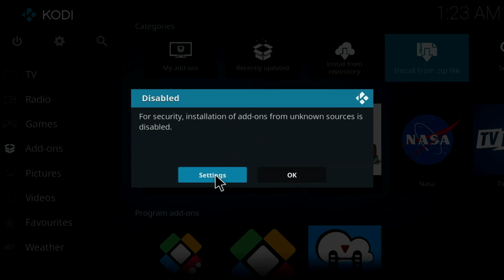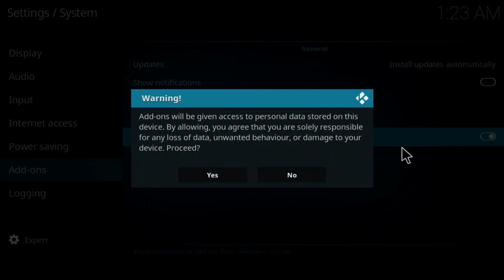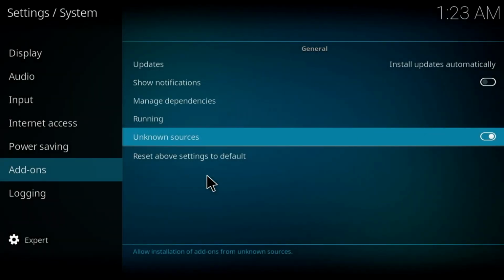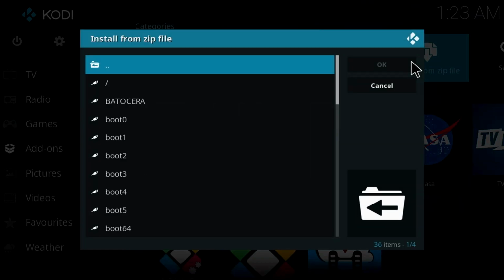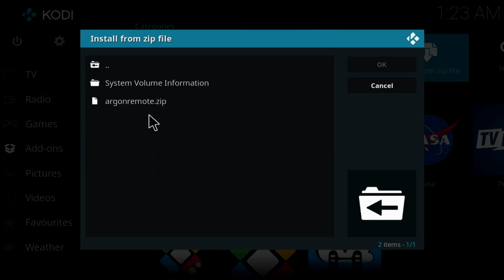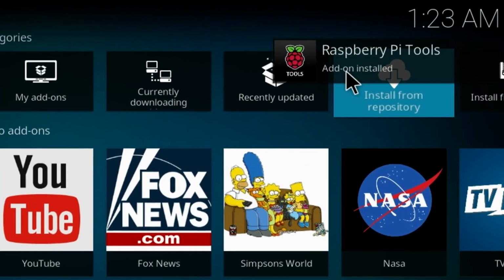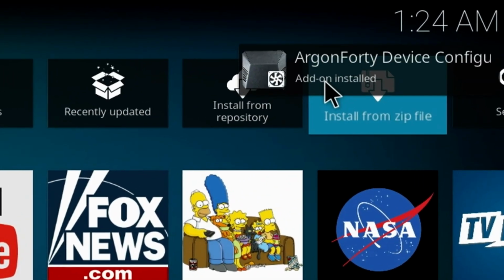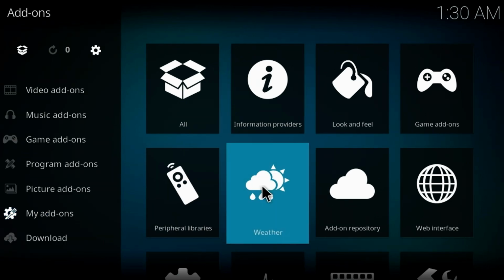We'll go over to the install from zip file. And then we'll go to settings to allow unknown sources. And go ahead and check the checkbox there. Go ahead and click yes. And then once we do that, we will be able to go back to the add-ons and select install from zip file once again. And then scroll down till you find your USB stick. Select the argonremote.zip. And now you can see up here in the upper right that the add-on was installed successfully. Great!